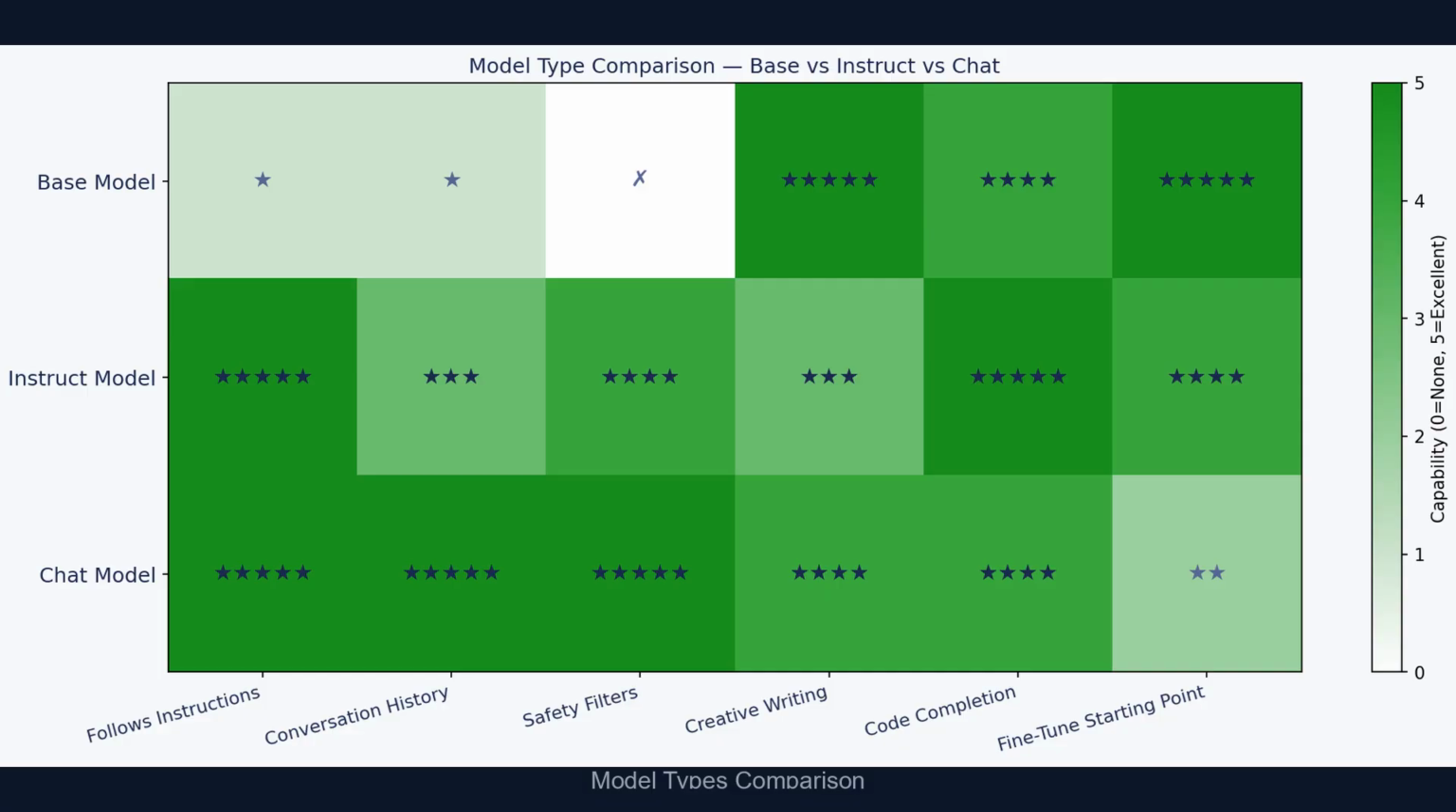Chat models tend to score highest on conversation history and creative writing, reflecting additional RLHF alignment. The fine-tuning starting point scores are worth noting. Instruct models rate highly here, confirming the guidance from earlier. They're the right foundation for most projects because you're extending existing capability rather than building from zero.